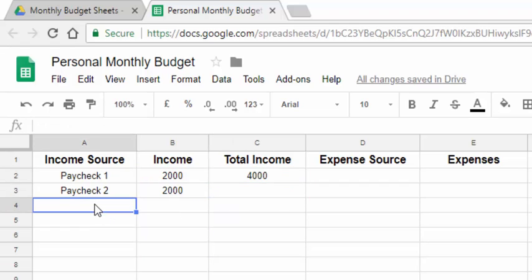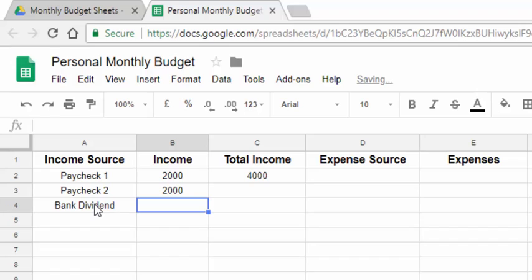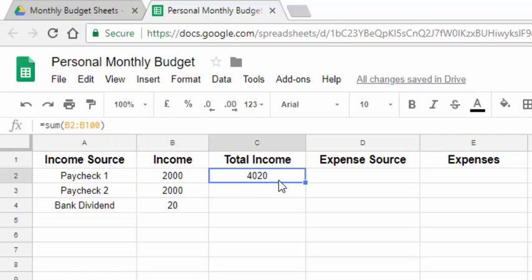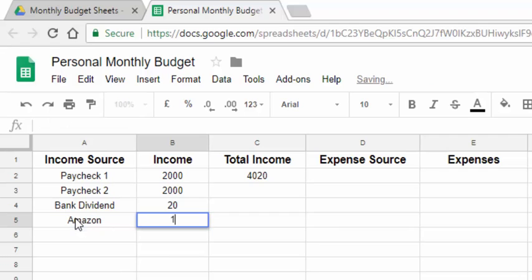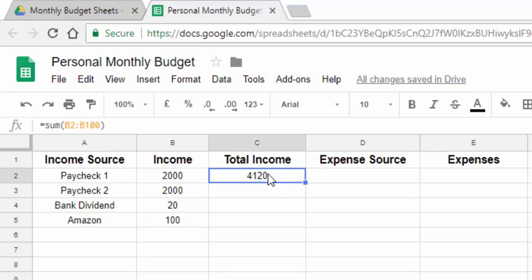So let's say we also have an additional income stream of bank dividend. So maybe your bank pays you a dividend based on how much money you have in your account every month. So let's say it's a measly $20. So I put that in there, and you see it goes ahead and adds it to the total income cell C2. And let's say I also sell some books on Amazon. I have a passive income stream there, and I do fairly well with that. So I make an extra $100 a month in income there. So I put that in, and you'll see it added it to this total income C2 again.